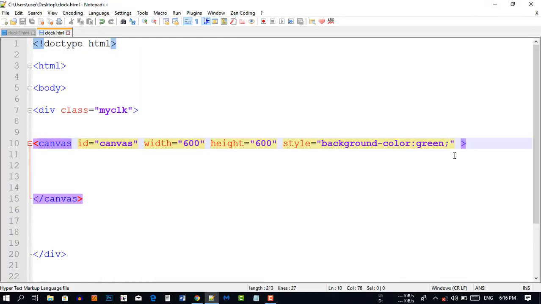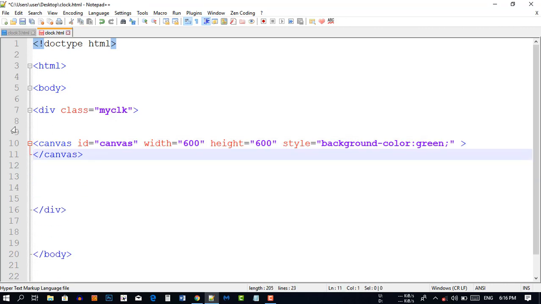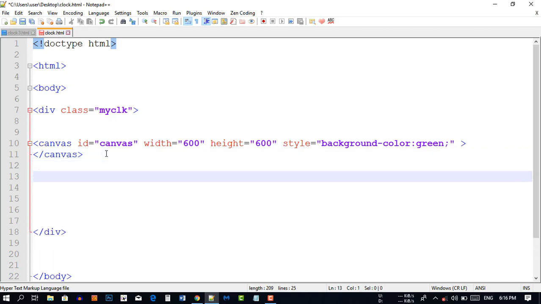So we need to create a clock face and clock numbers and three hands, one for hour, one for seconds, and one for minutes. So now we need to use JavaScript to show our clock.